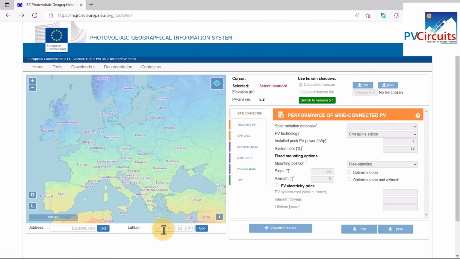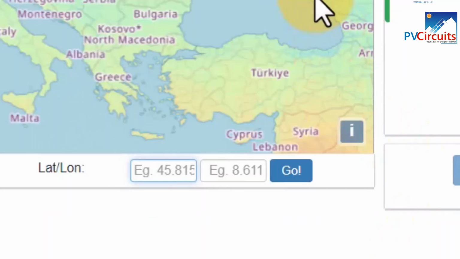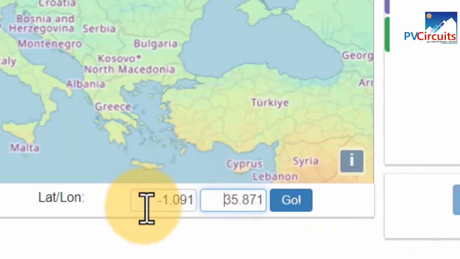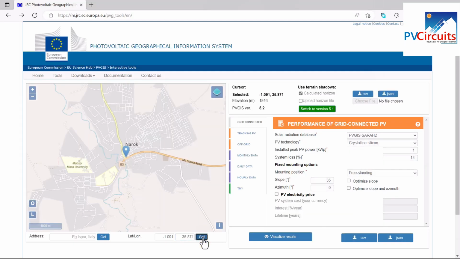And I need to feed in our coordinates. So I enter the figures. Let me edit. So that is the latitude. Then on this side we have the longitude. So those are our two figures. And when I click on go, it opens up the site.